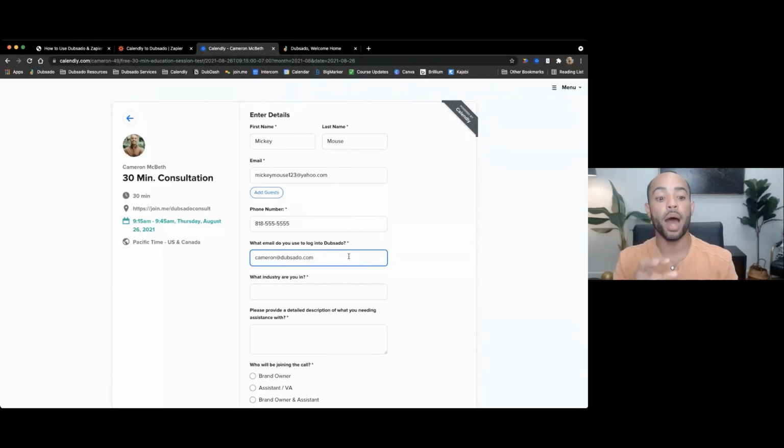The reason why is because when we're going to map the data, which is the next step of this Zap, I want to be able to tell the difference between these two emails. They might be the same, but I'm going to use different ones just so that you can see where we're collecting this information from. So I'm just going to use a different email there.